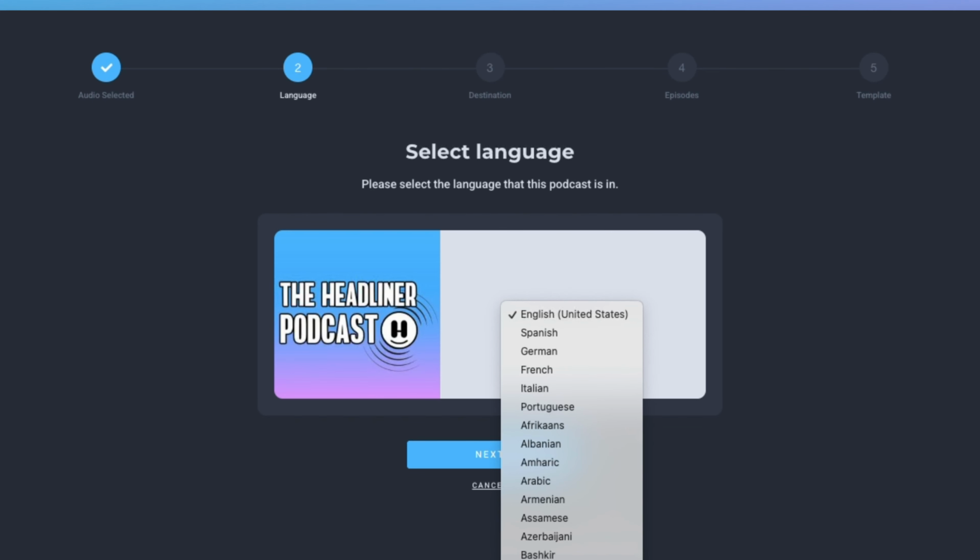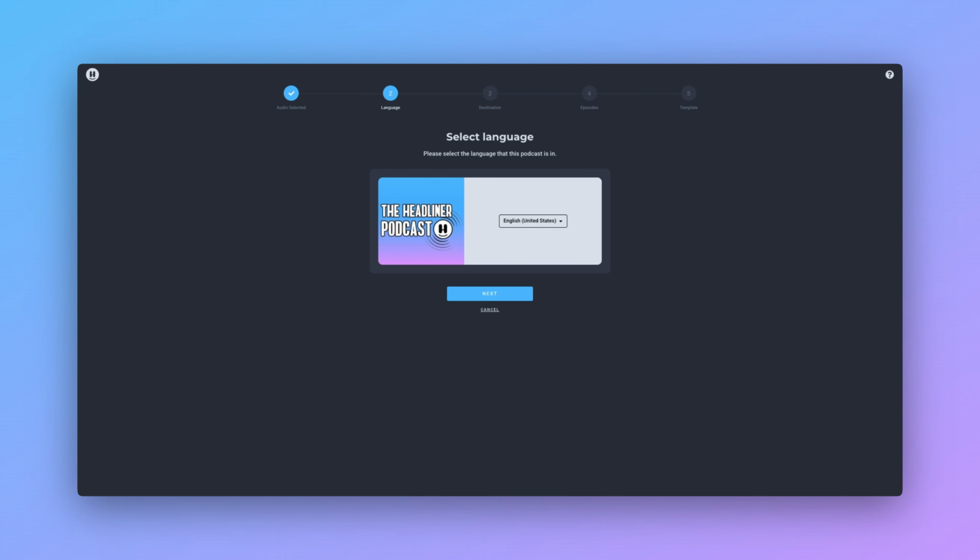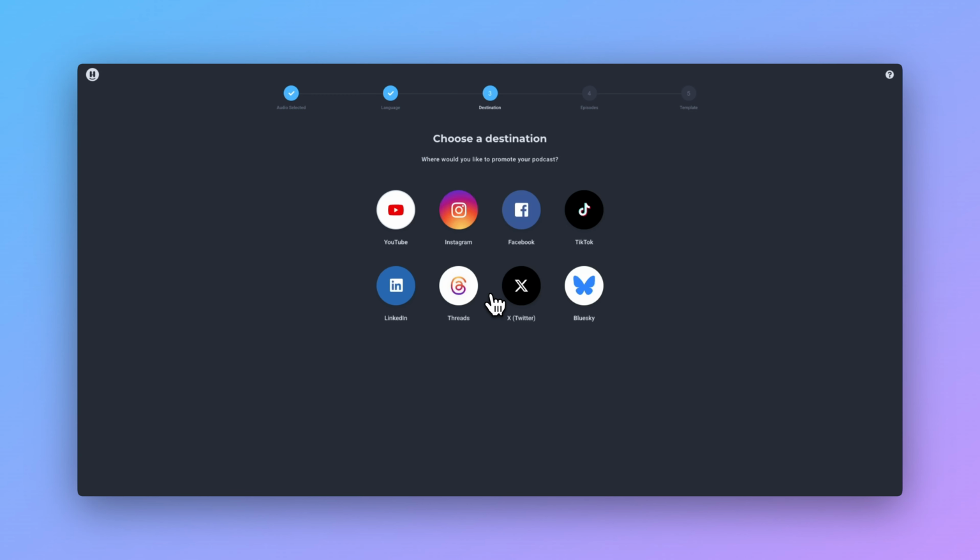We record in US English, and that is the default, so we're all good to go there. But Headliner does have over 100 different languages that you can pick and choose from to better add captions and inform waveform decisions here in Headliner. Once you've done that, go ahead and click Next.